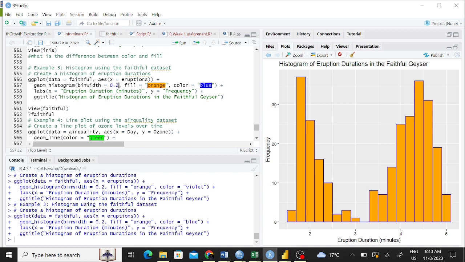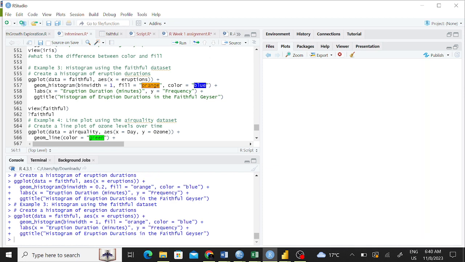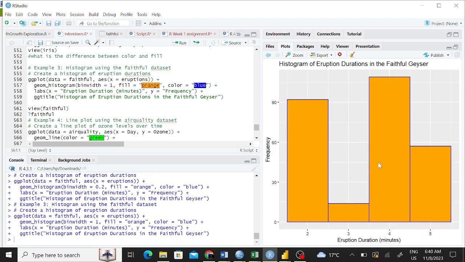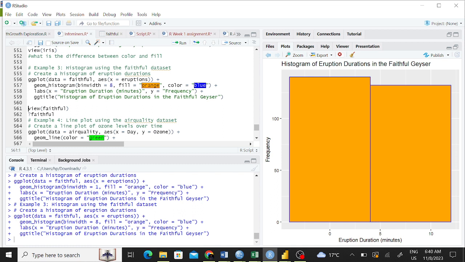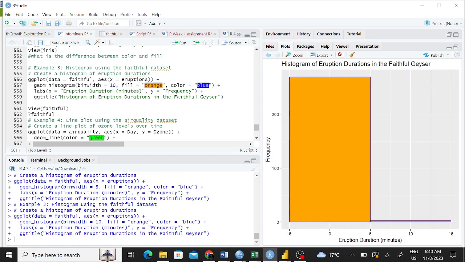Now, how about if we change this binwidth to maybe 1? You can see that the number of bars has reduced, right? How about if we change it to 8? Of course, 8 is too big. You can see that now we have only 2 bars. How about you change it to 10? Again, we have 1 bar and 1 small one.